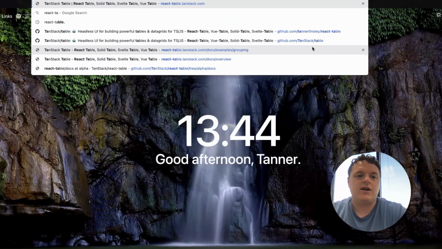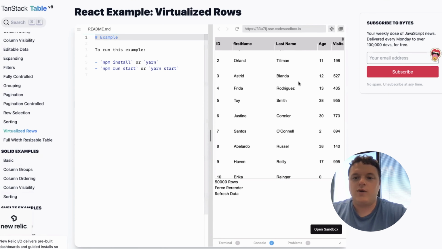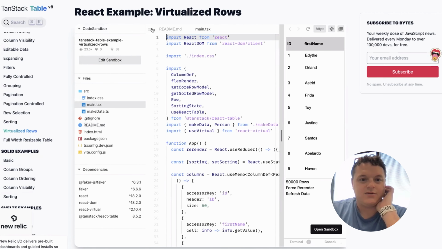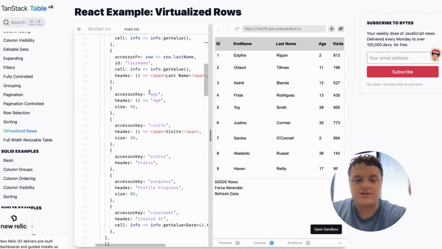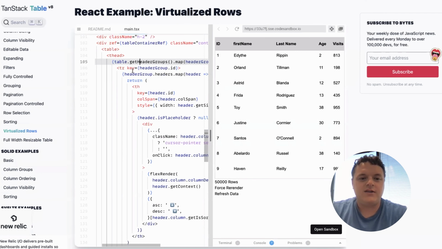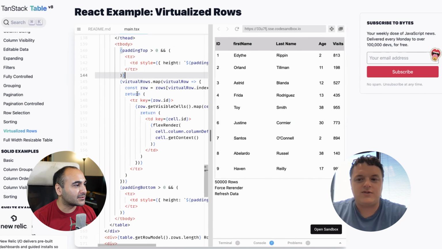Let's go to React Table and go to the examples. So this is a cool one. It's using a table element. So tell me the last time you saw a table element that was virtualized. Usually you have to use divs and these custom wrapper things, but check this out. We've got a table, thead, tr. Okay, get down to the tbody. Check this out. In the tbody, virtualRows.map.